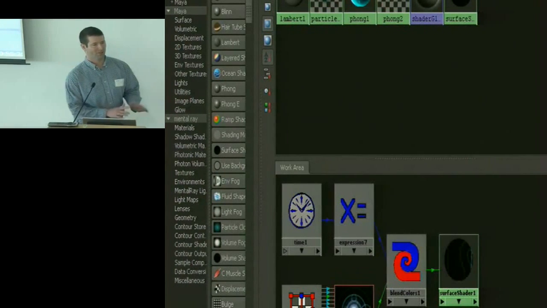So for one scene there's one piece of code for the scene itself, and for every shader in the scene there's also one piece of code, and for every deformer in the scene there's also one piece of code.